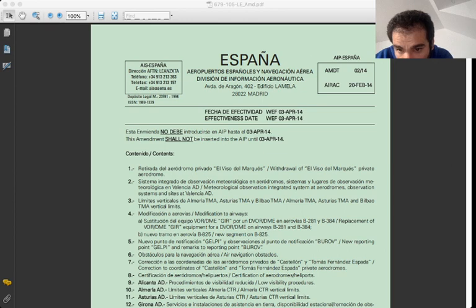There is one private aerodrome that is not available anymore. You have some new vertical limits for the Almeria terminal maneuvering area, Asturias, Bilbao, and for Alicante Aerodrome, Almeria Aerodrome, Asturias Aerodrome. You have a few modifications that need to be published somewhere for everyone to be aware of them.